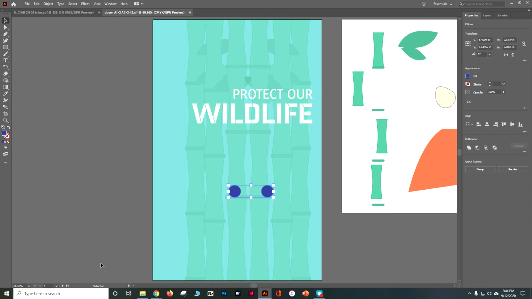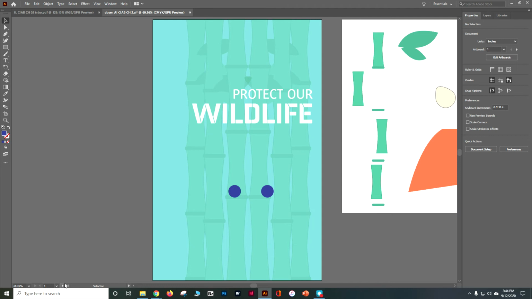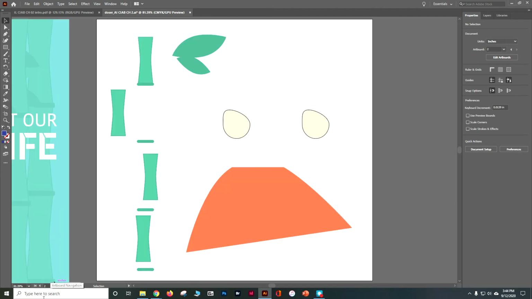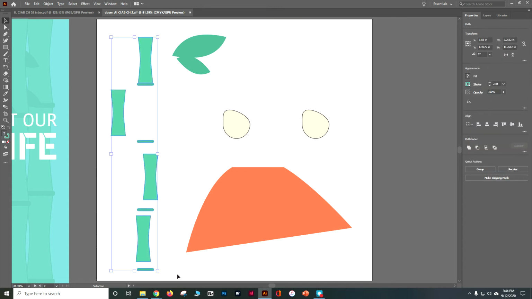So now we're going to play with how you select similar objects. So we're going to switch over to this artboard number 2, and we're going to play with the bamboo shapes. So let's go ahead and with our selection tool, grab all those bamboo shapes. Not the leaves, just the shapes. And we're going to get one big selection.